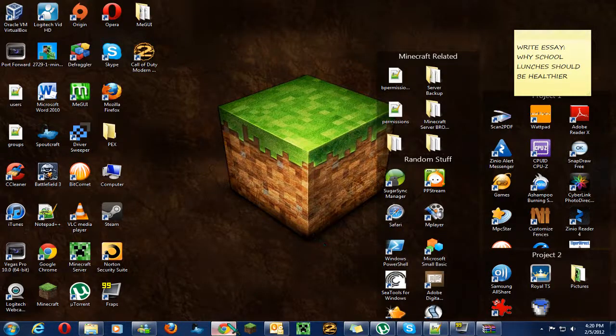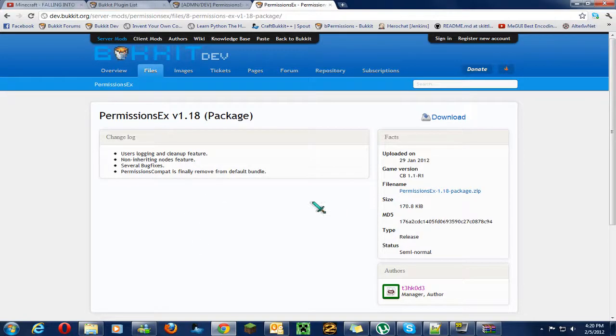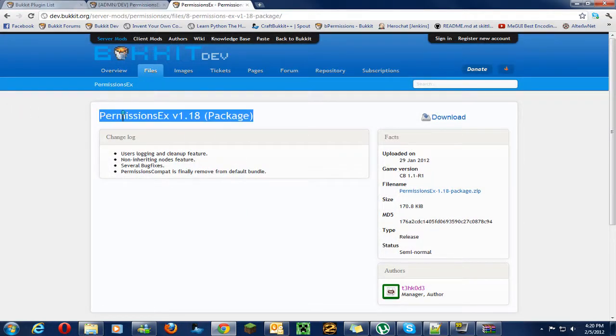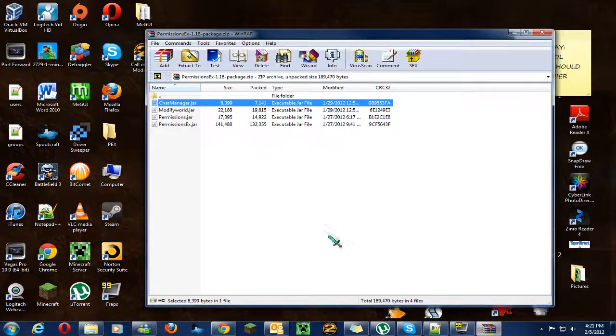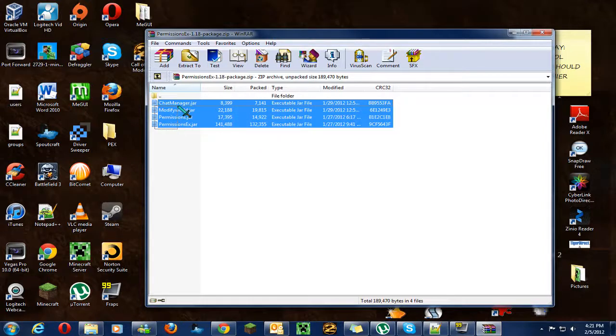Hey YouTube, so I'm just gonna give a little quick guide on PermissionsEx. Basically, I'll post a link for the latest version. Right now it's 1.18, and once you download that you get a little zip file with these four things.